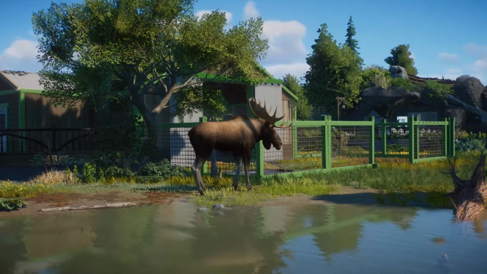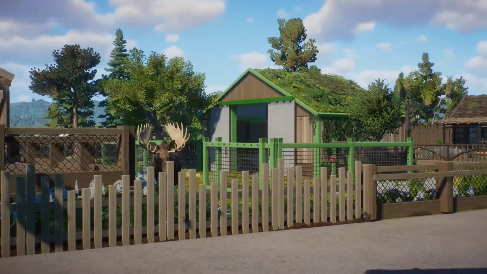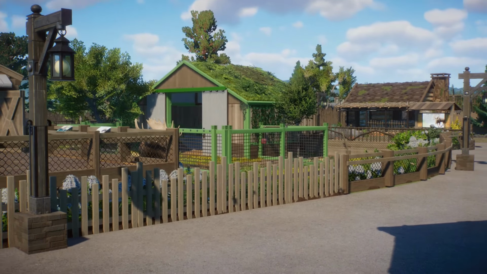Today we're gonna build a moose habitat and a moose shelter. I am really looking forward to showing you guys this, so let's get right into it.